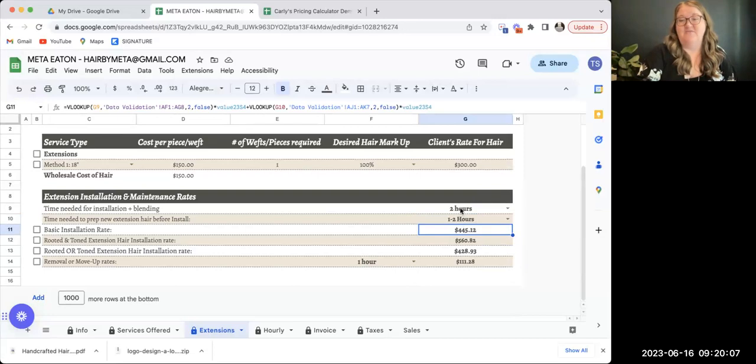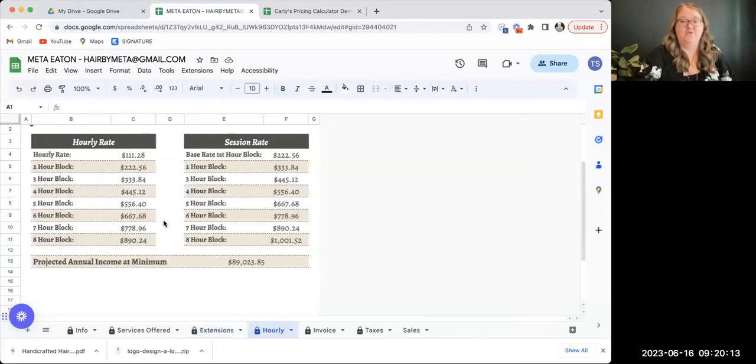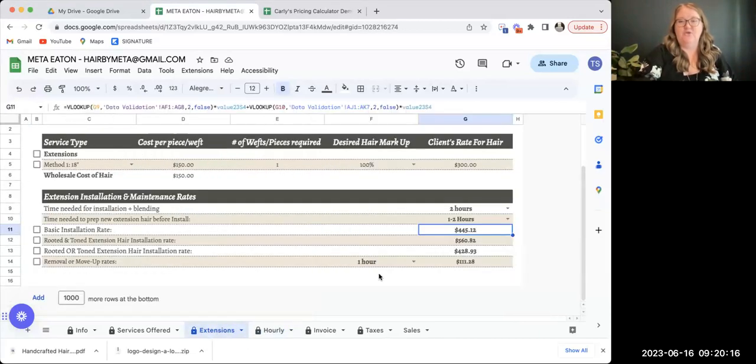And it's based off of the time that you took to prep and install the extensions, right? If you come over and you look at the hourly rate, and you compare it to how many hours you are working, this is really going to be pretty much in line with that.